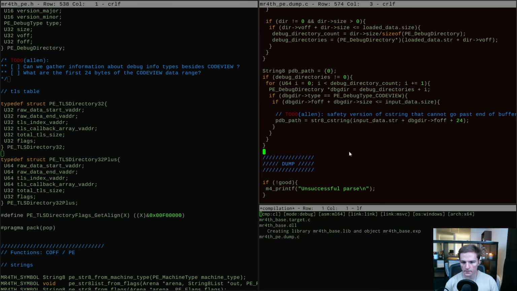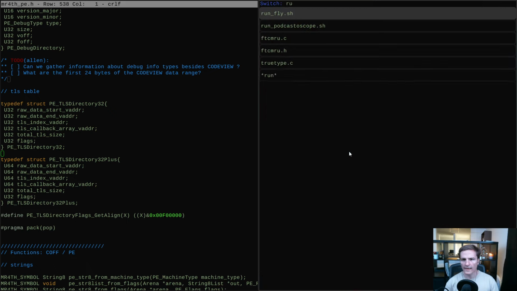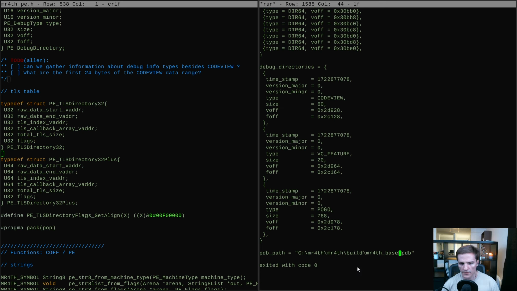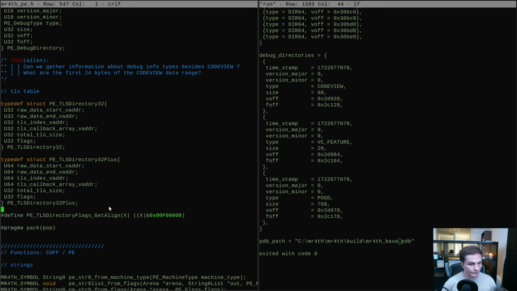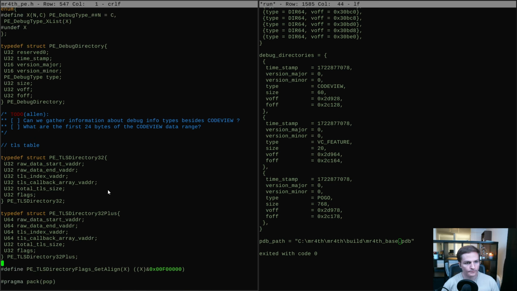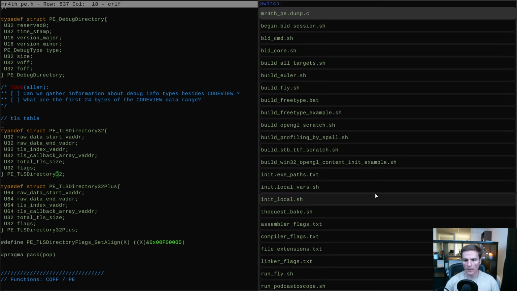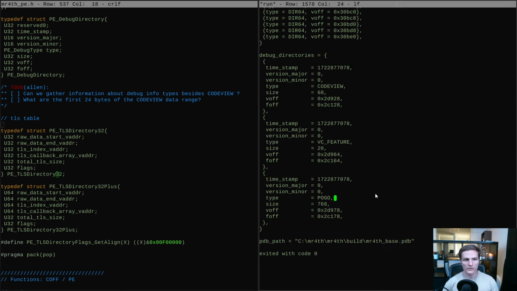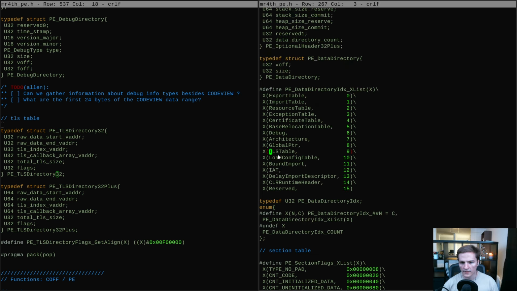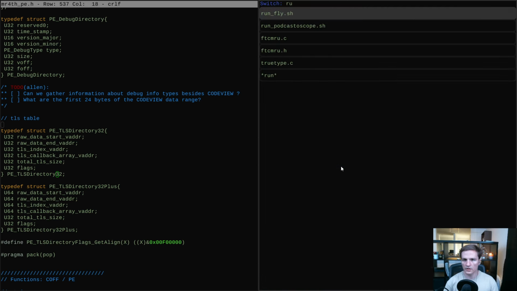So I've got this dumper, and it goes all the way out to debug directories right now. I can find my PDB path. But then we started up, I was working on the TLS table, and we don't have that coming out yet, right? So if we look here, the TLS table is, well, let me look at the run again.